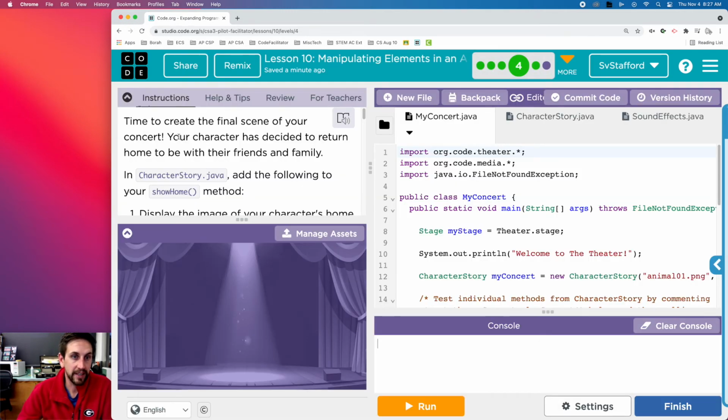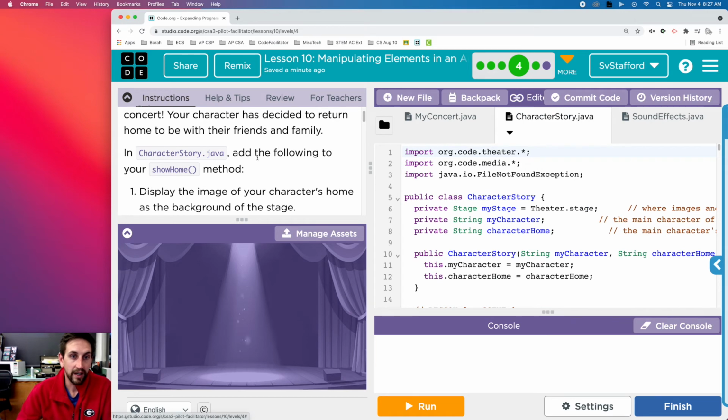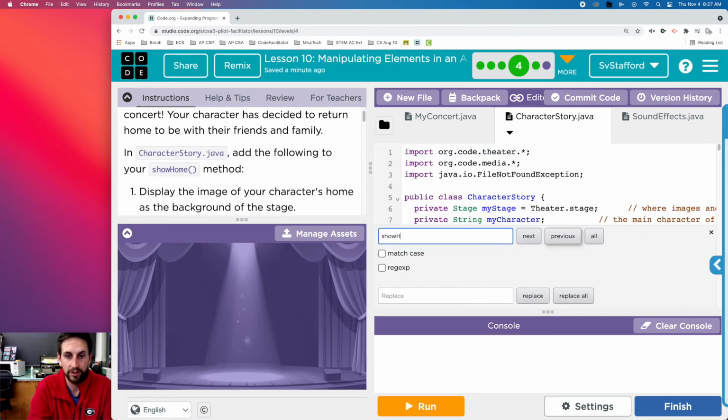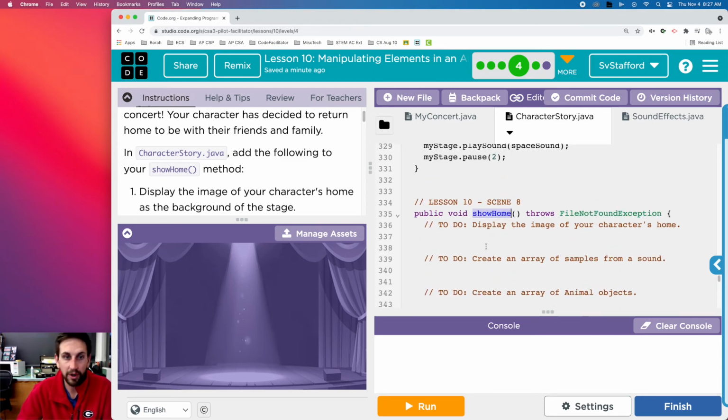And it says, time to create the final scene of your concert. Your character has decided to return home to be with their friends and family. In character story, add the following to the show home method. So I need to go Control F, show home. And I'm in the show home method.